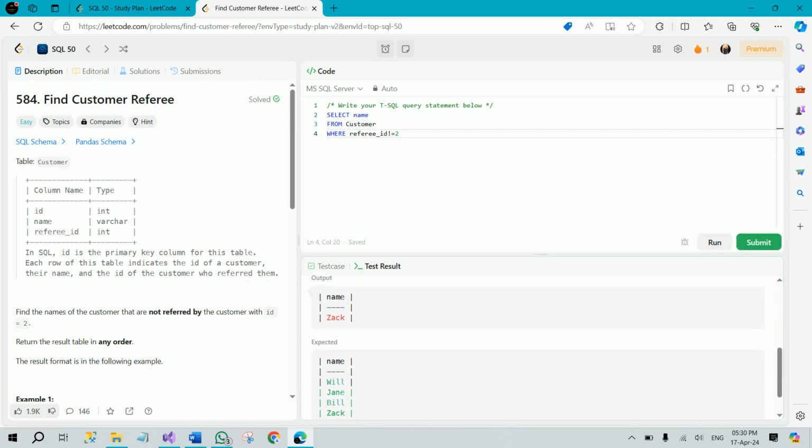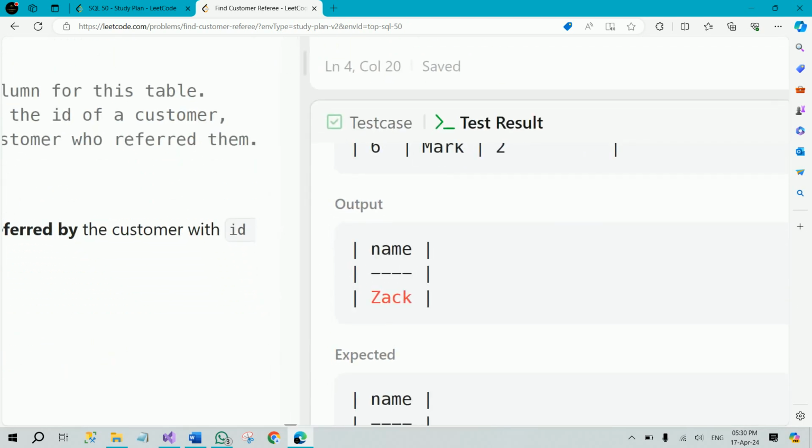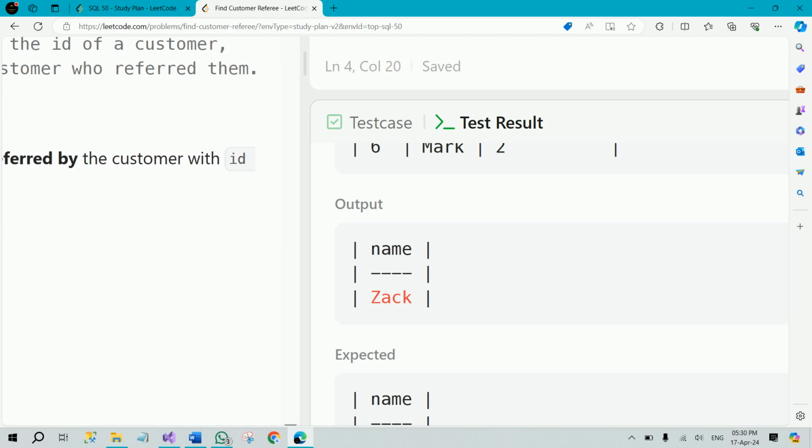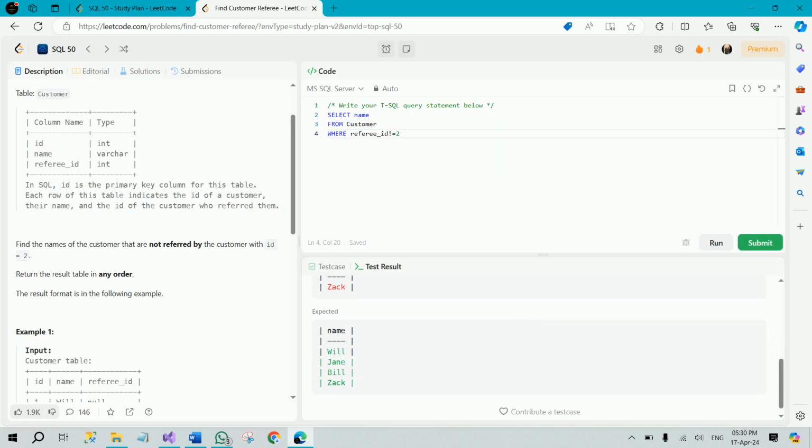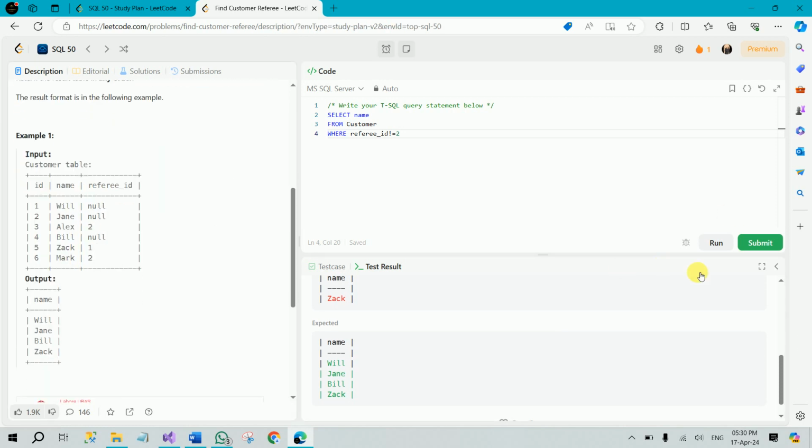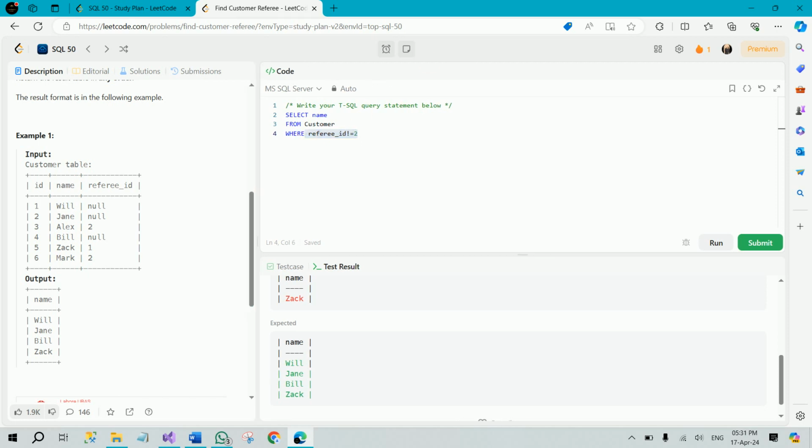Our test case got failed, and if you look at the problem, why it got failed is because our output did not match with the expected one. Why did our output return only Zach and not the rest of the names like Will, Jane and Bill? Well, let's notice this. If you try to observe it, the reason is it skipped all those names whose referee ID was null. Okay, so this condition just considered those columns where referee ID is not null.